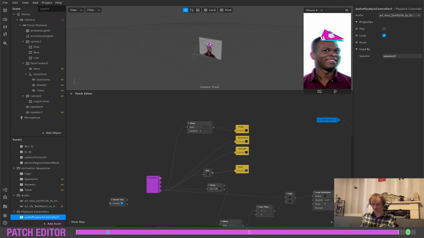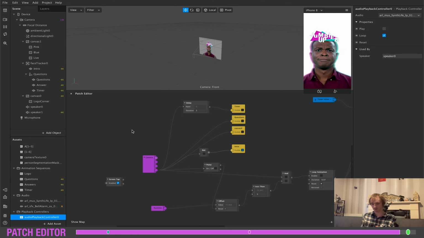I'm actually not going to use a screen tap to test this out. I'm actually going to sort of show it working on my phone, because I think that will just be easier in the long run and give you a more accurate representation. So I'm just going to get rid of the screen tap. We didn't need it in the end.